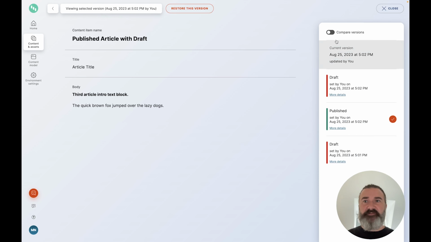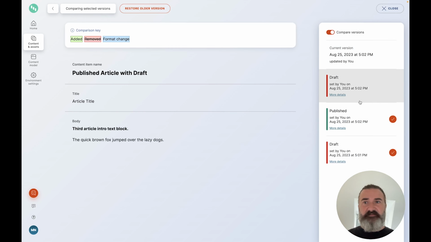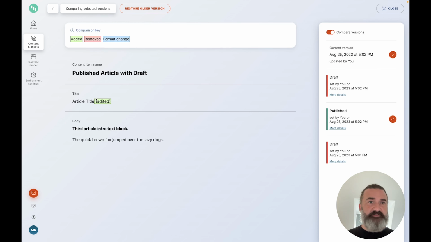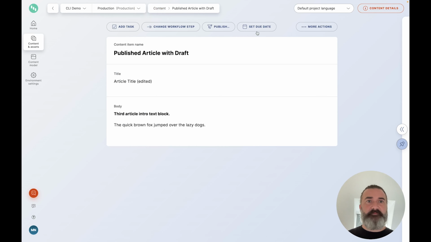So you can have a look at it. We can compare the versions, and you can see that there is in fact, or at least there should be, a change between the published version and the current version. Just a little bit of text in there so we can make sure that doesn't get lost.